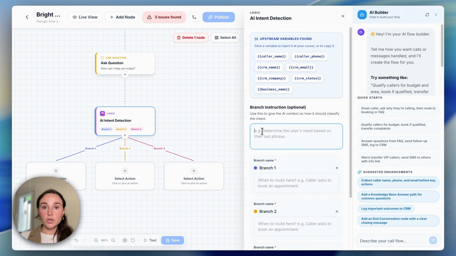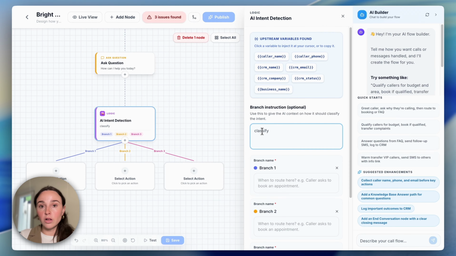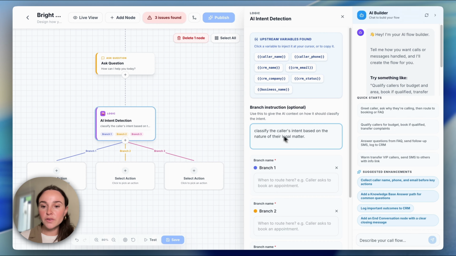Now, based on what they say, I want the flow to go in different directions. So I'm going to add an AI intent detection node, which we can find here. This is where the AI listens to their response and routes them down the right path. First, there's an optional field, branch instruction, and this is where you can give the AI a bit of context on how to decide which branch to go down. So for our law firm, I'm going to write something like, classify the caller's intent based on the nature of their legal matter. You don't have to fill this in, but it does help the AI make more accurate decisions, especially if your branches are quite specific.